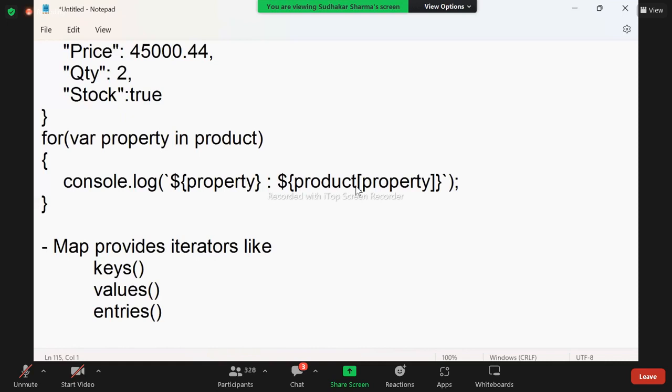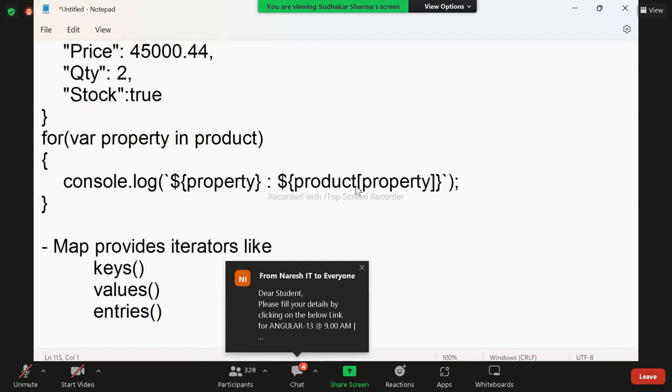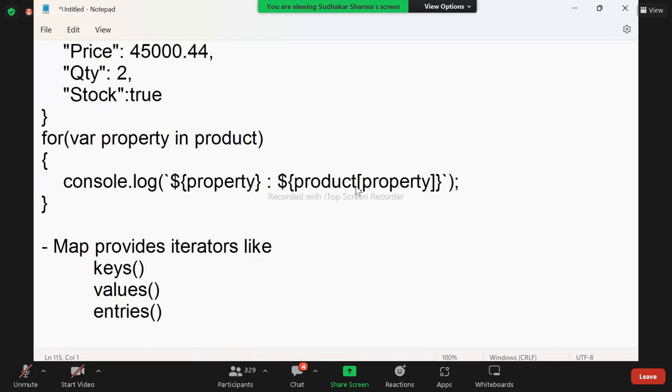But the drawback of map is, map allows different types of values and different types of keys. If you are using schema-based data, object is schema based and map is schemaless. Schemaless means structureless. Object is structured, but map is structureless. So if you are dealing with structured data, then always go with object.